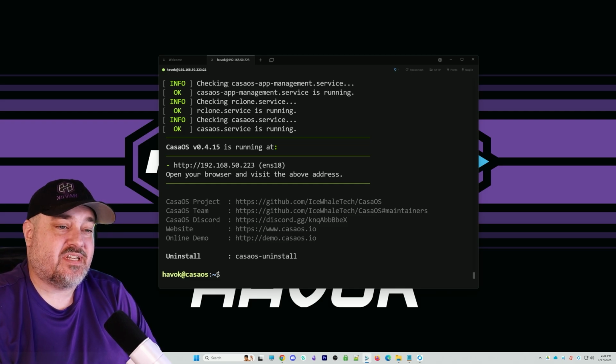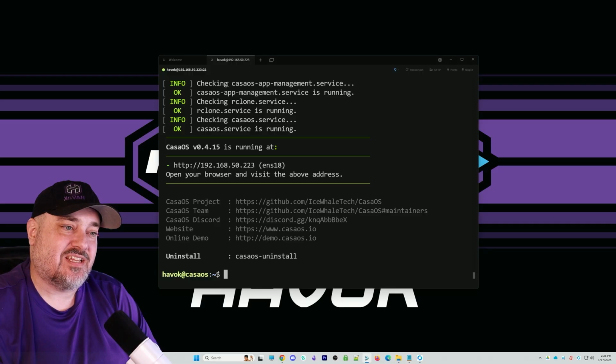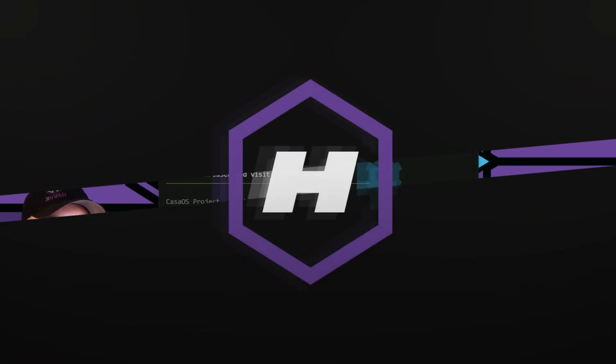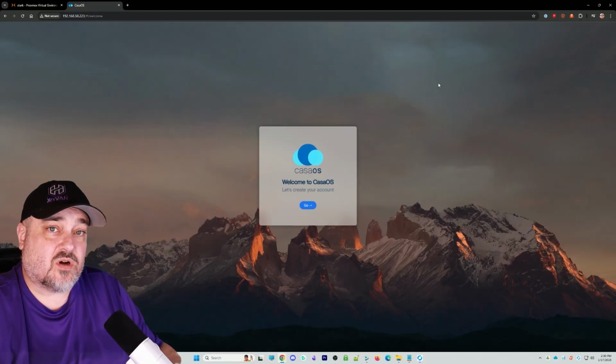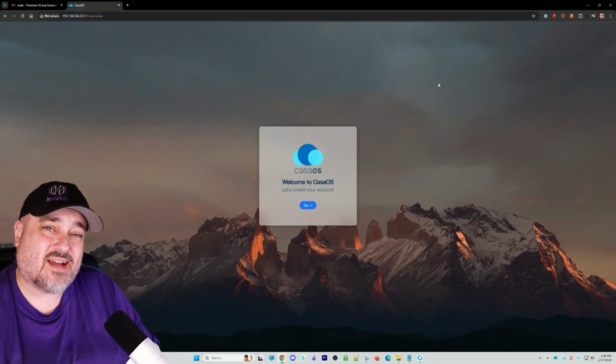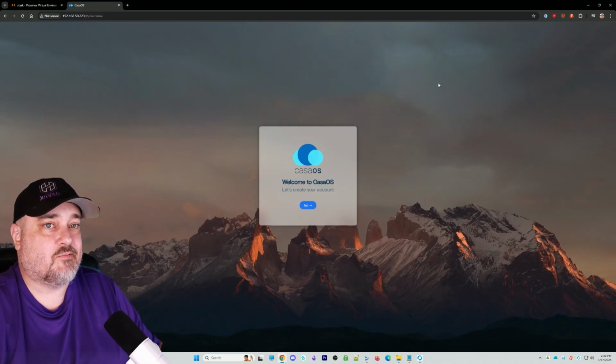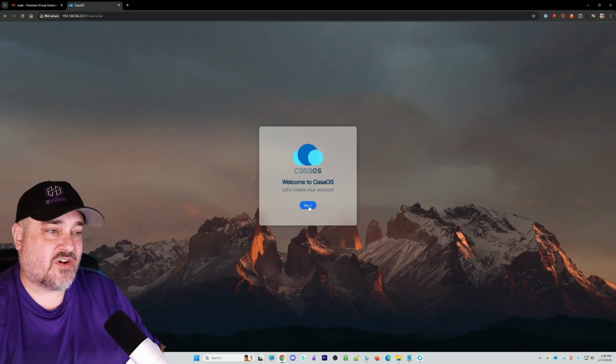But before we do, you see in the middle of the screen there, it has an IP address. We're going to put that in our web browser after we reboot, and that'll get us into the CasaOS interface. And here we go. Our server is rebooted, and we put the IP address into our browser, and we come here to the CasaOS create an account screen.